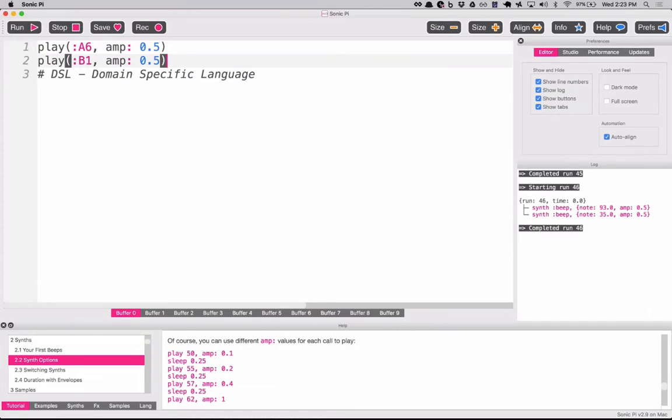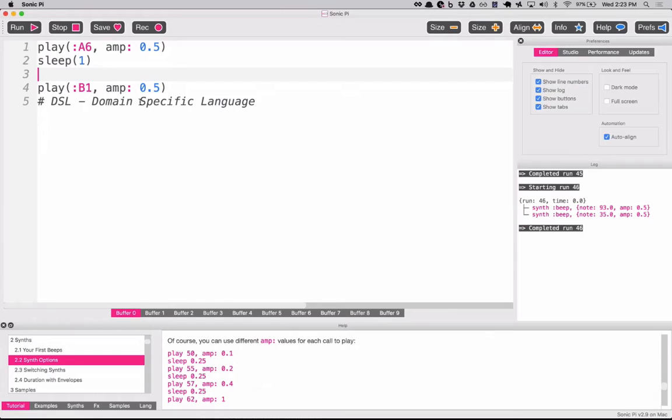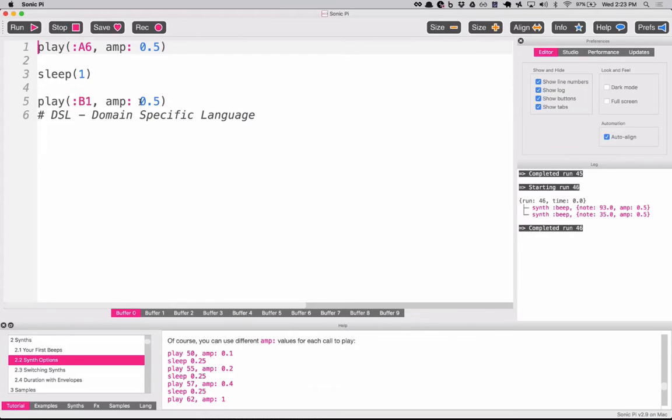So if you want to create a sequence, you have to use another Ruby command. That's called sleep. And you can pass sleep, which is another method, and this is a Ruby method, not part of SonicPi, to basically slow the script down. So if I say play an A6, it's going to play that, and then it's going to stop for a whole beat, and then it's going to play the B sound. Right?